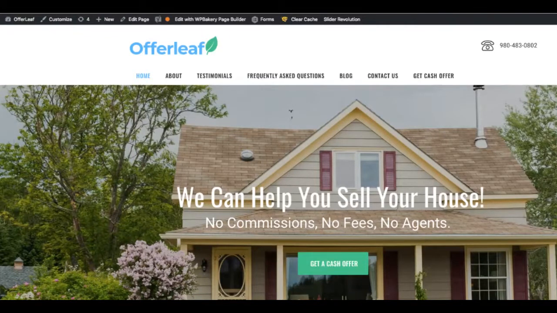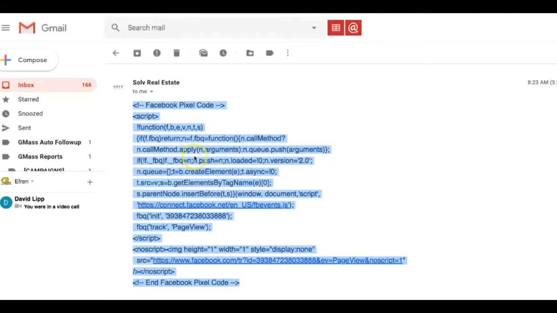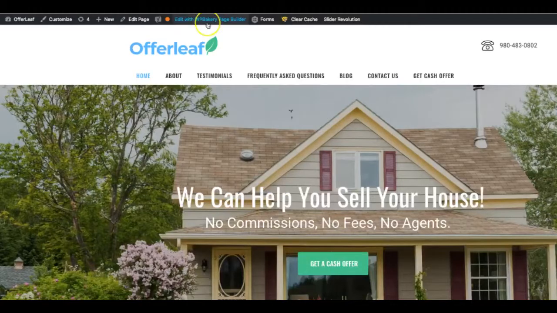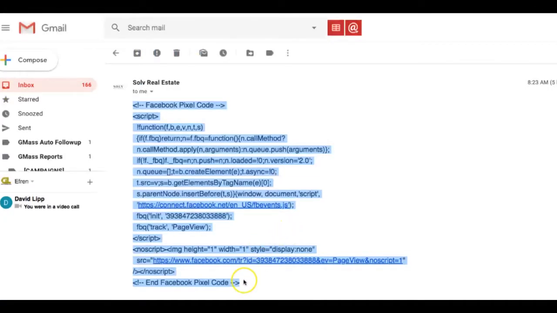Today I'm going to show you how to implement a pixel code onto your website. So pretty much this website is one of our clients, and they want to start Facebook marketing, and their Facebook marketer, or whoever is doing the marketing, said, hey, let's install this piece of code onto the website.